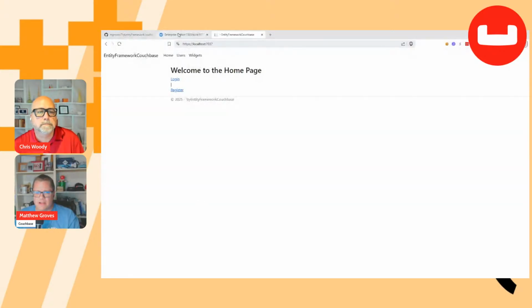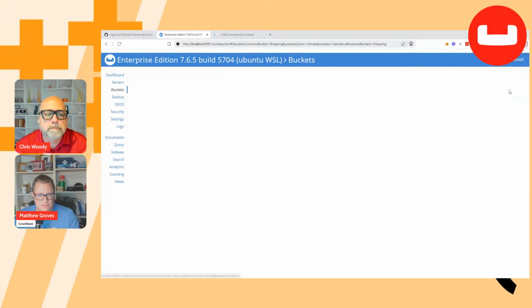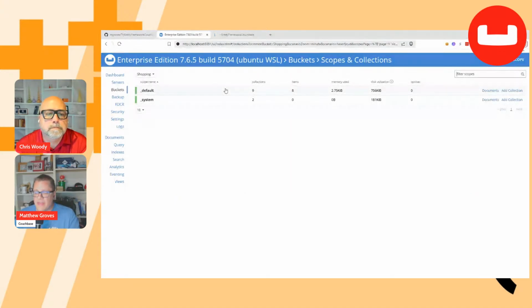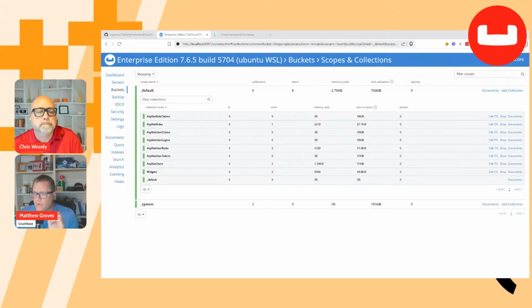So I've got a Couchbase server running locally on my computer here, and I've got this shopping bucket, which in Couchbase is kind of like a database in a relational database. It contains a default scope, so again, kind of like dbo. Within that are all these collections, and these are kind of like tables, right? We're going to ignore all these ASP.NET ones for now. We'll come back to that, but I want to focus on widgets specifically. So I've got a collection of widgets that I want to be able to interact with via Entity Framework.